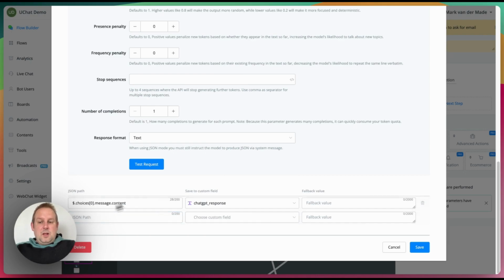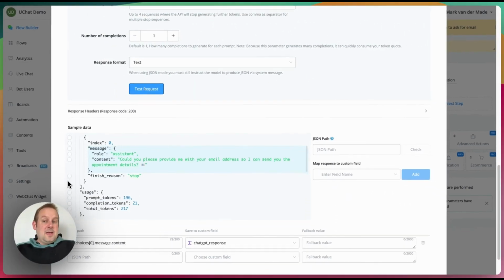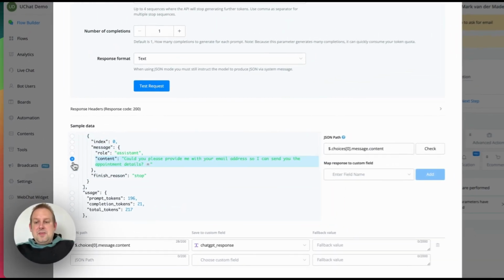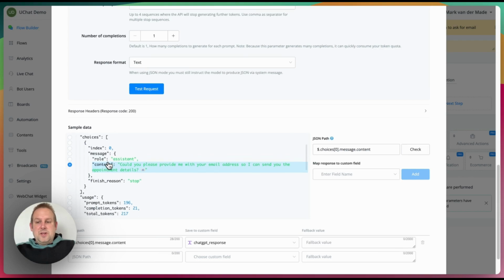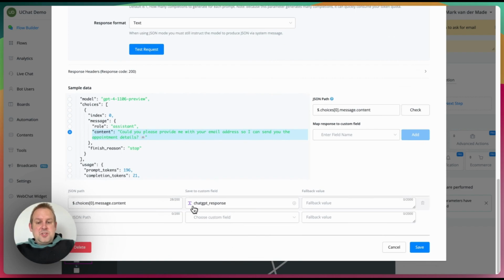Then at the last step, if we're going to test this request, we're going to map the response from the AI. And as you can see, this will be under choices, messages, and then the first content section, right? This is the one that we need to map because this will contain the latest reply from ChatGPT. I'm going to map it, as you can see, towards the ChatGPT_response custom field.